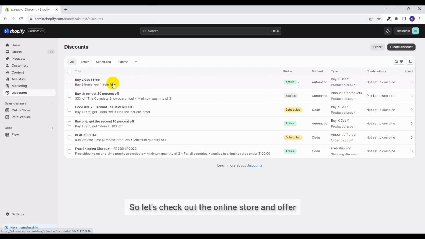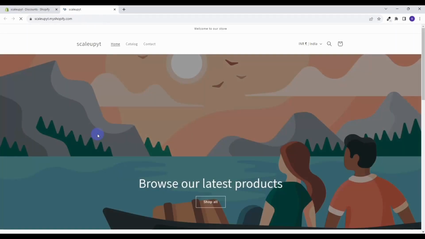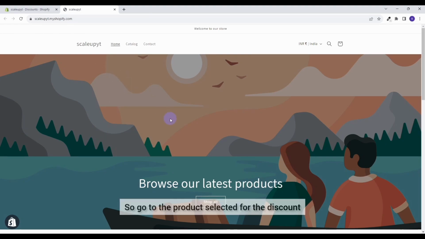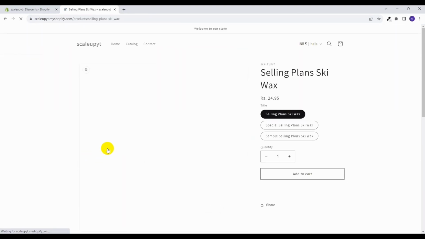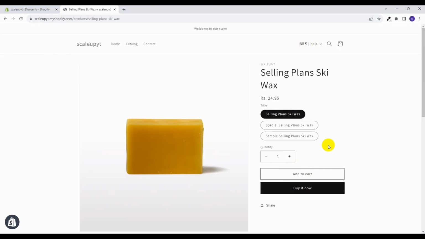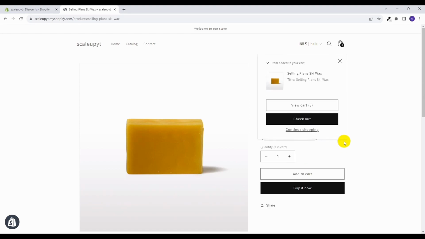So let's check out the online store and offer. So go to the product selected for the discount here, and select the quantity as 3 and then click on the add to cart. Now click on view cart.